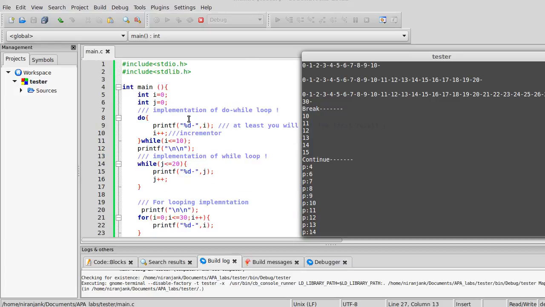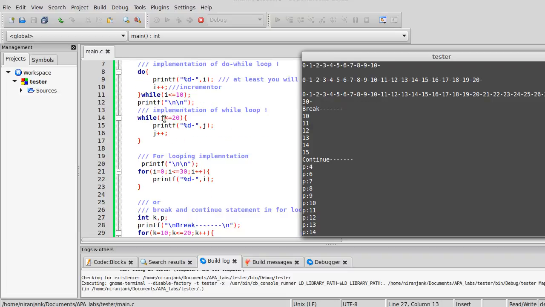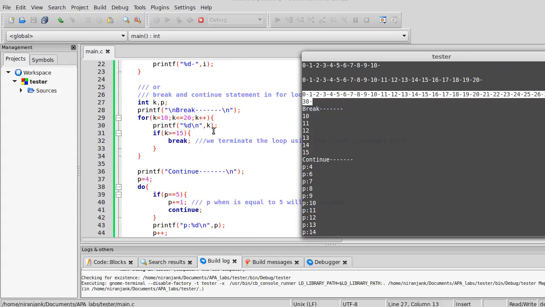Yeah, this time you can see that the 10 is also included: 0 1 2 3 4 5 6 7 8 9 10. So it is printing the statement 10 times, obviously 11 times including 0. You can also say it's printing 21 times here including 0, and here 31 times, including 0.